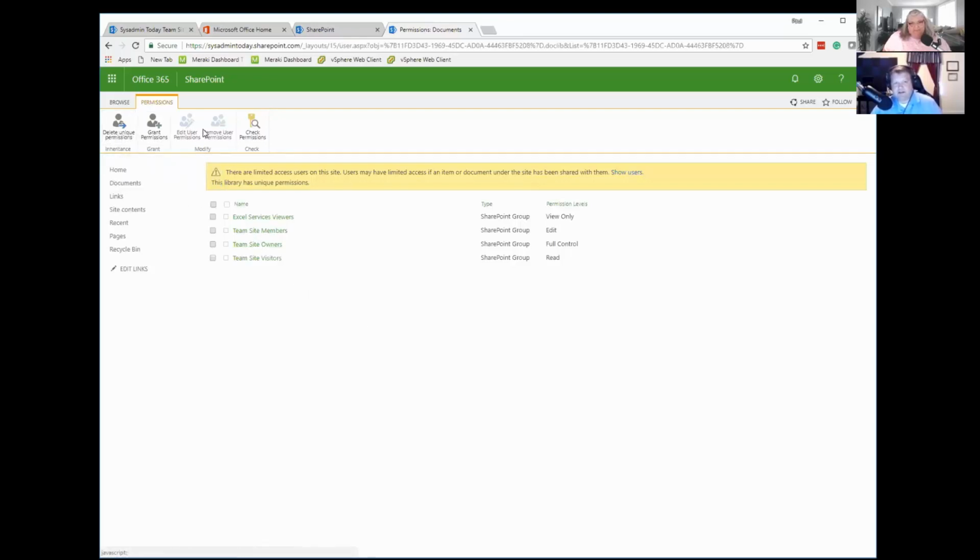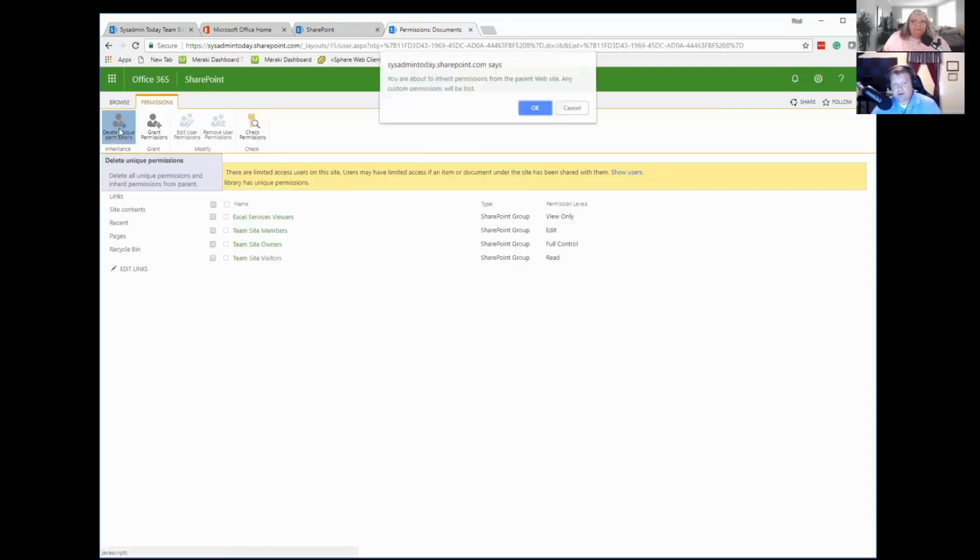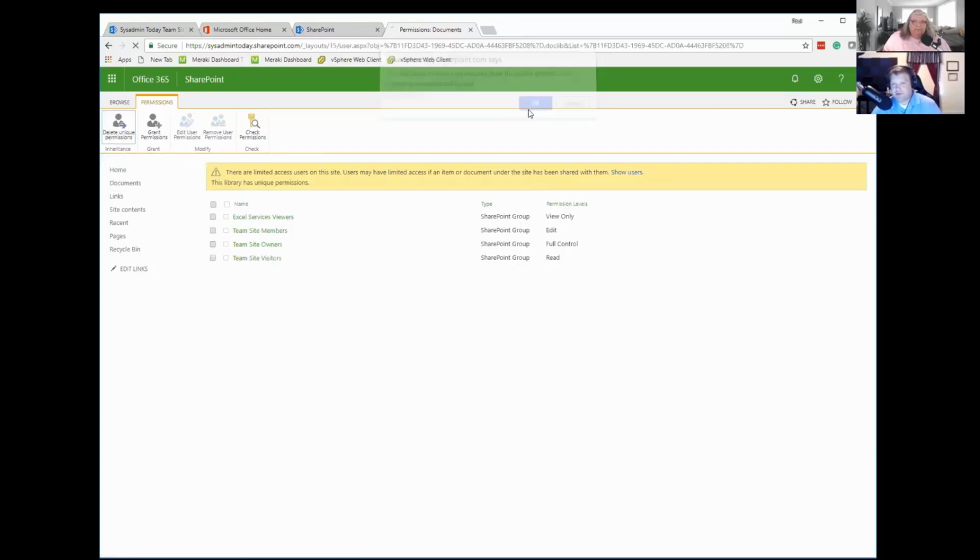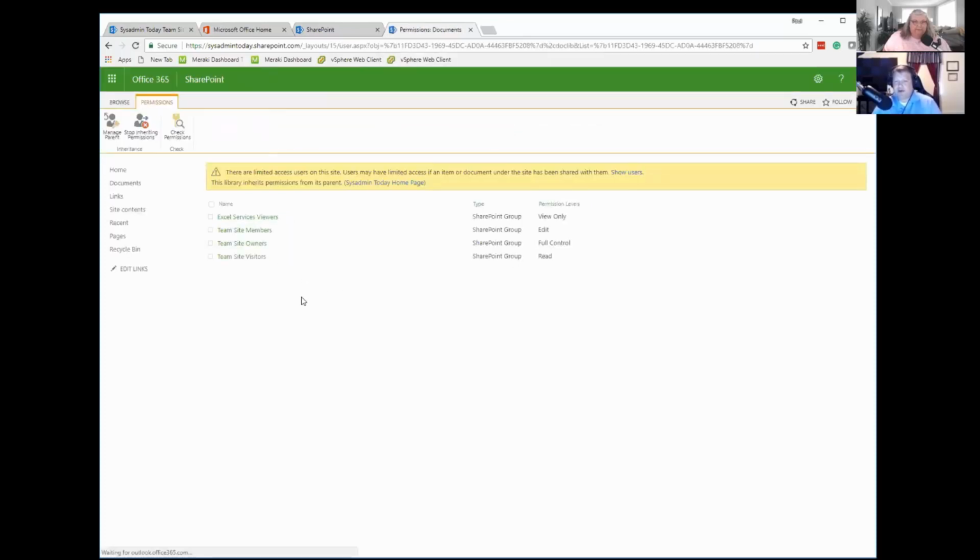But in order to break inheritance, as a matter of fact, I've already done it on this one. I didn't realize that. But up in the top left-hand side, it actually says delete unique permissions. That means I've already broken inheritance from the site permission. And so we're going to go there. I'm going to click on that again, and it says you're about to inherit permissions from the website. So I want to put it back to what you would see by default. If I had a whole bunch of custom permissions and I just did that, I would just wipe all that out. Now I'm going back to inherit permissions.